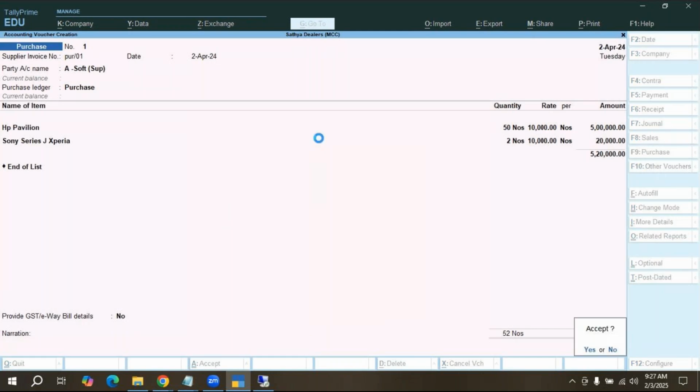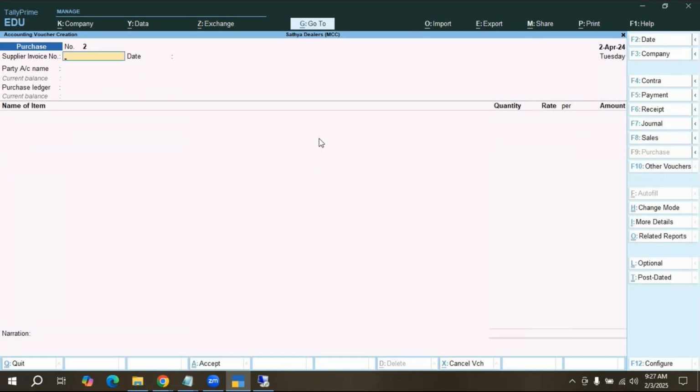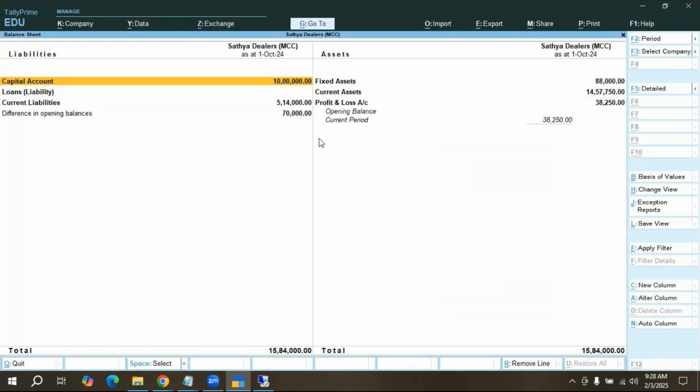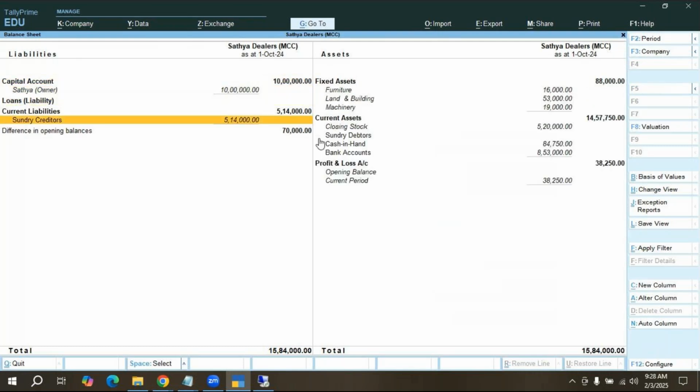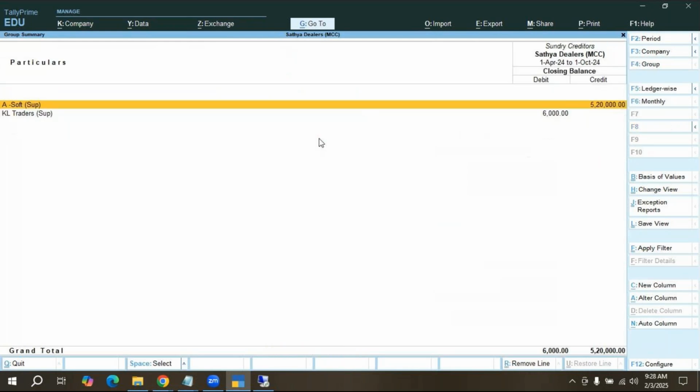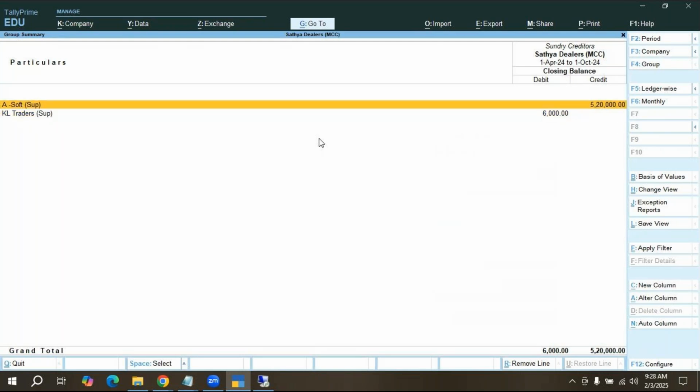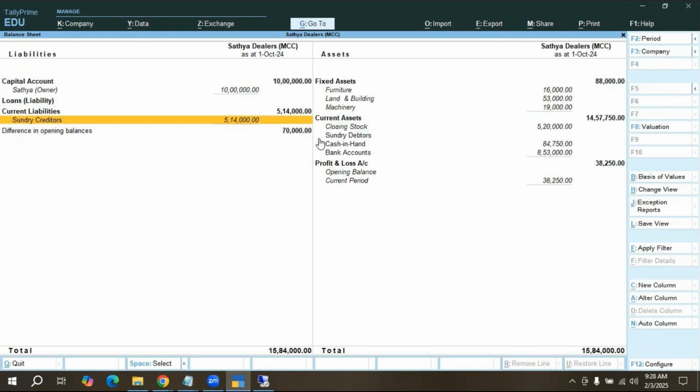Accept this one. Accepted. Now go and check in the balance sheet. Go to balance sheet, we purchased the product now. Alt F5 for detailed options. Now see current liability, sundry creditors. Enter. A Soft Company, 5,20,000 rupees worth of goods we purchased, and KL Traders also 6,000. Totally, the current liability is 5,14,000.